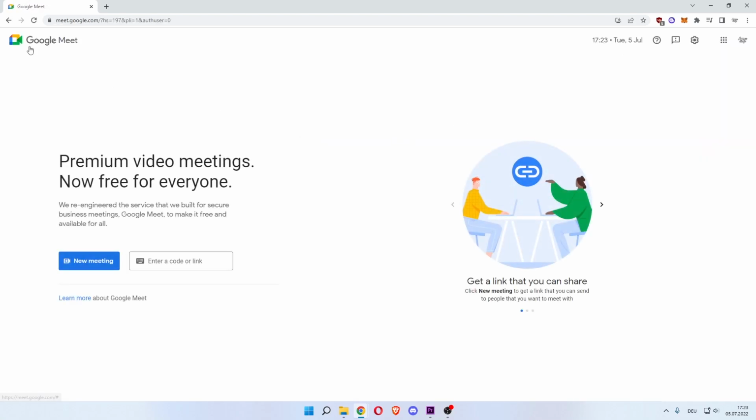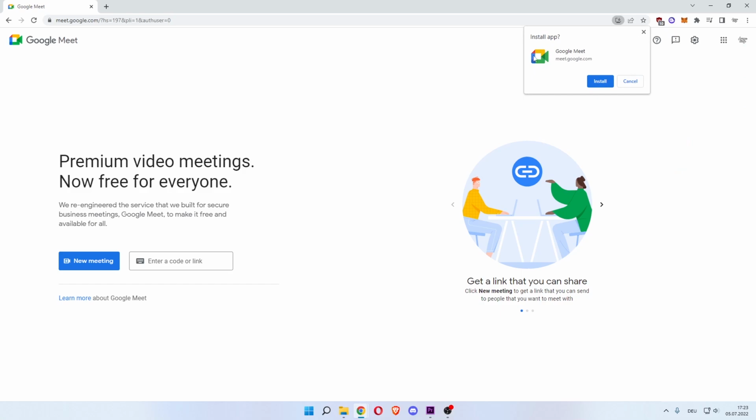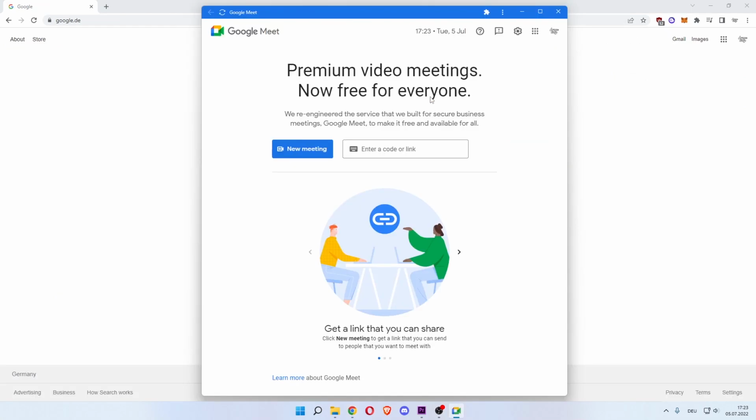Now in here, we are on the Google Meet website, and in order to download and install the Google Meet app on your laptop, you want to click these three dots in the top right corner, and then go to Install Google Meet over here. There you go, Install App, click Install. Now you can see the Google Meet app on your laptop.